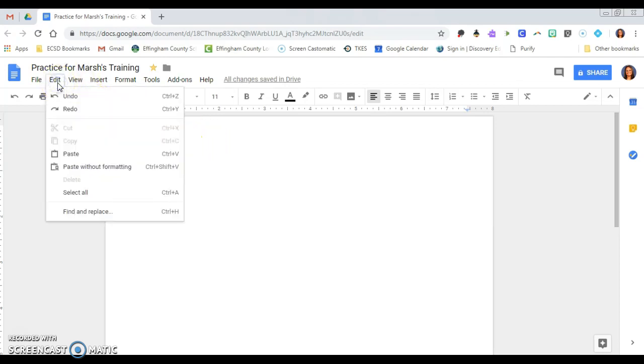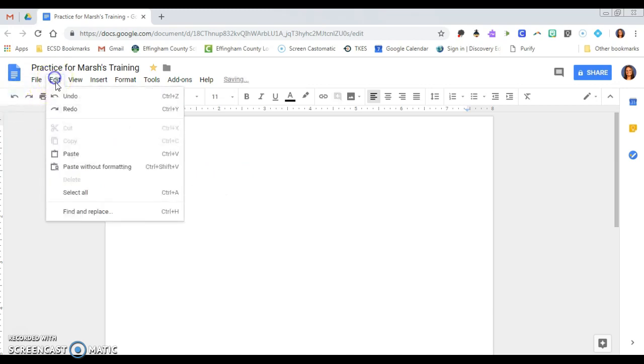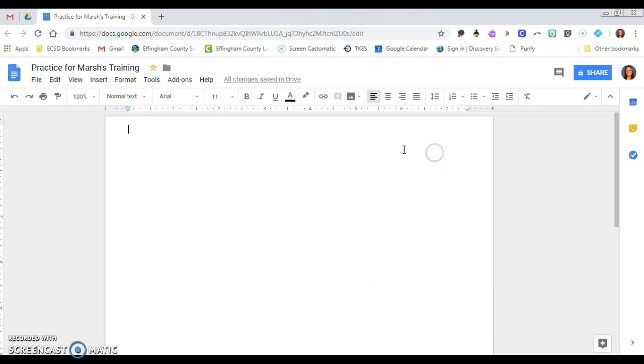So with our edit, you can undo anything you've done. So if I type practice, I can click undo. Also, you can use the undo button on the menu bar. Redo, same thing. You can paste things, select all, and then the find and replace. This is a great tool. It's also in Microsoft Word. You can find the word practice and replace it with example. You can match the case. You can do anything, and then you can replace it. This is if you've typed a long document and you want to change a word.